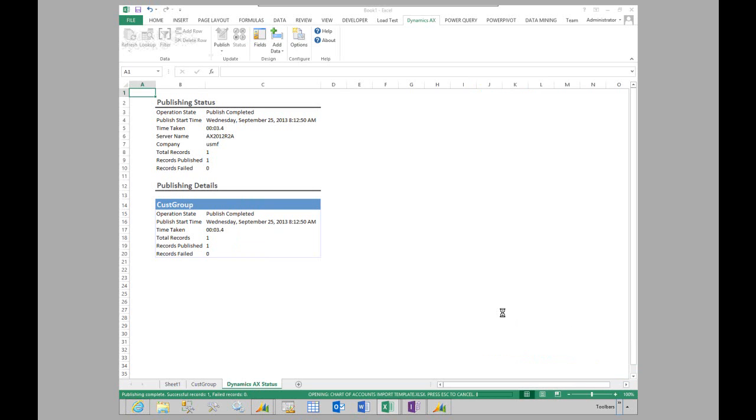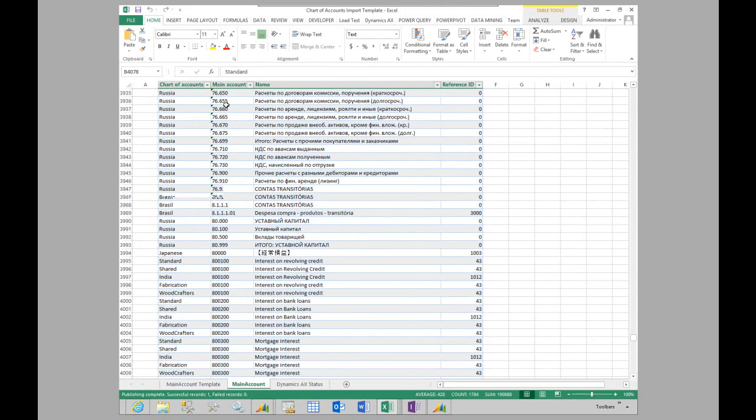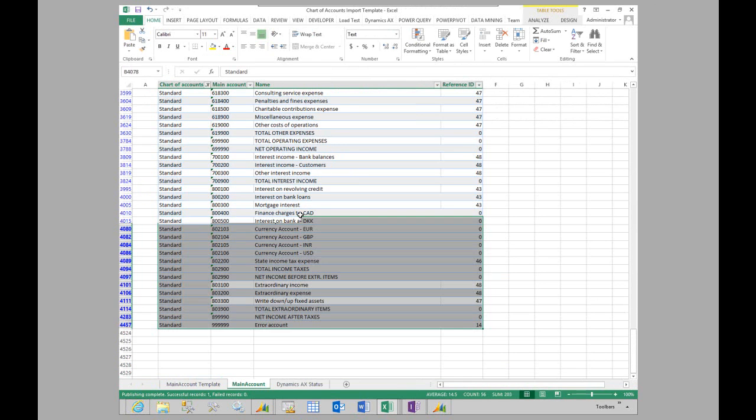So this is an example that I configured, but I actually use a lot during my demos as I'm setting up the information. It's a template for a chart of accounts. What I did is I went out and grabbed all the chart of accounts, and I could choose, for example, to view just the standard chart of accounts.